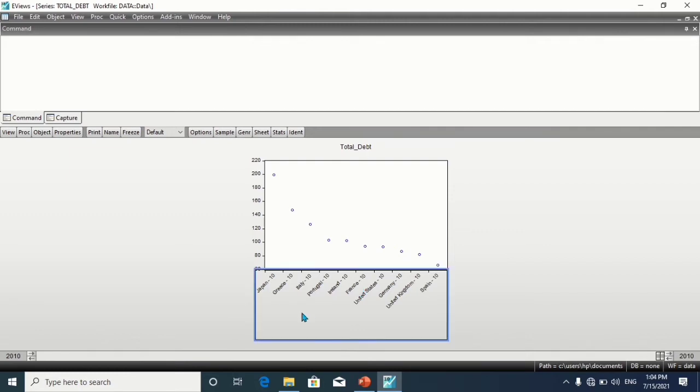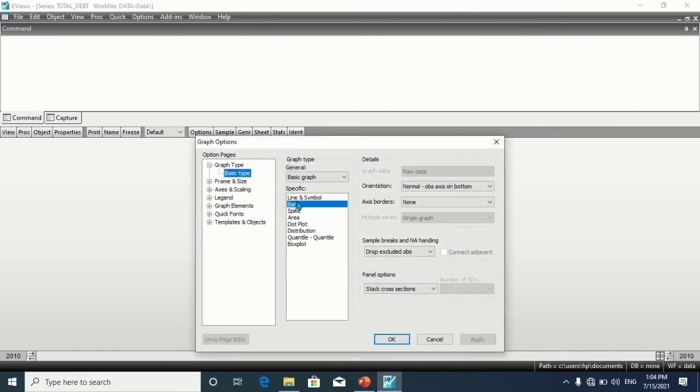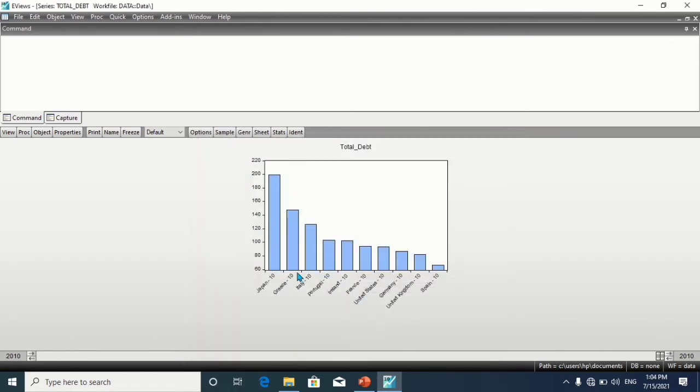You can also create a bar graph. Bar graph uses bars to represent the value of each observation. Double click bar graph, apply. Use the bar graph for 2010.